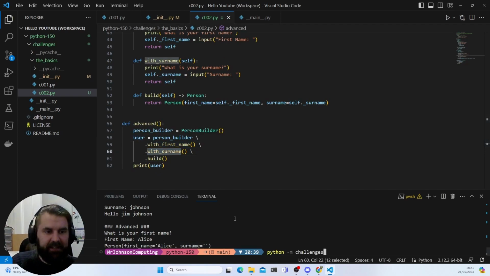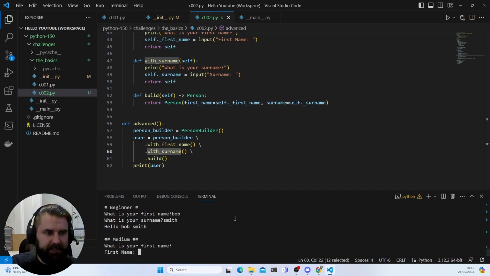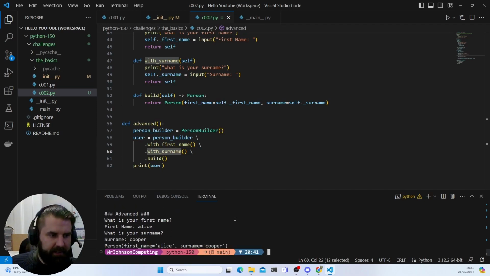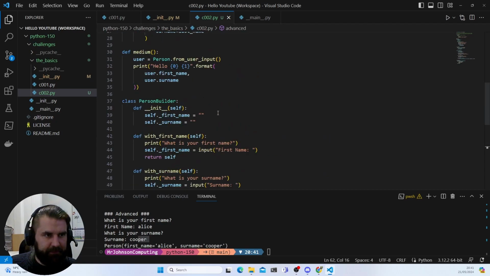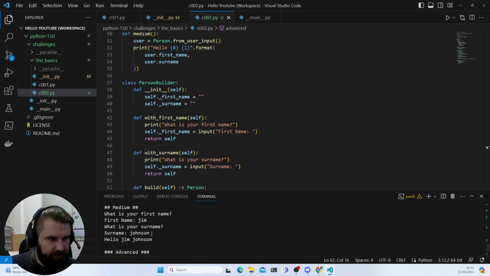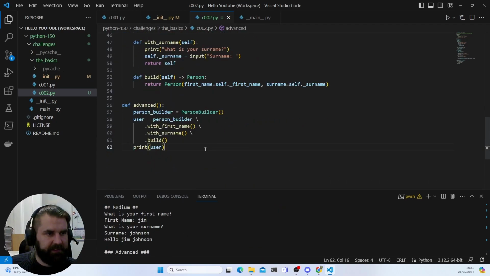Now if we run this again, Bob, Smith, Jim, Johnson. Run this again, Alice Cooper. Okay, now we can see the surname is in there because we used with surname. It asked us for the surname and it's built it with the surname. It's built our whole person. So now we just need to print out hello, first name, last name, which I'm assuming we did do that, right? Hello, yep, okay, fantastic.